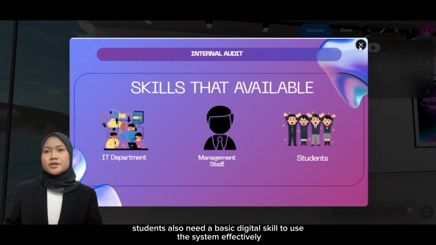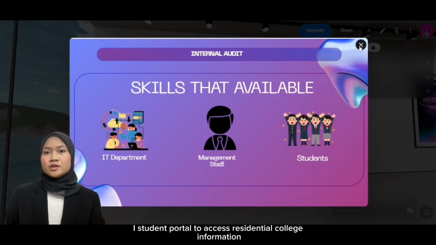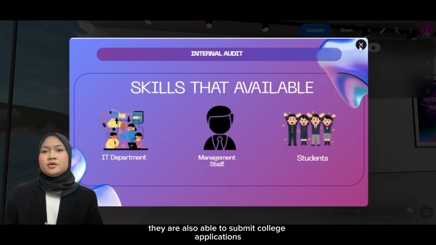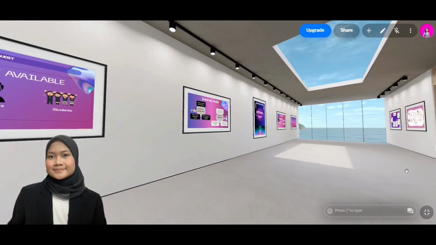Lastly, students also need basic digital skills to use the system effectively. Students use the iStudent portal to access residential college information, check hostel status, and manage their applications online. They are also able to submit college applications and appeals through the e-college system independently.